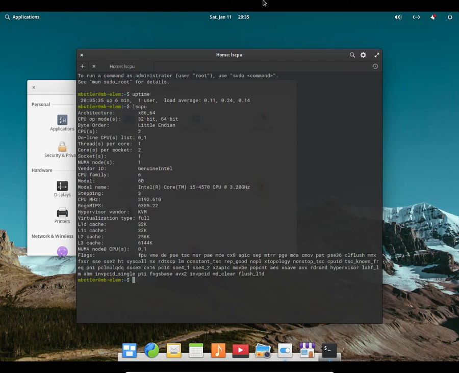lscpu will show you the information about the processor that you have installed. As you can see, I have an Intel Core i5 at 3.2 gigahertz, and this computer is actually running pretty nice.